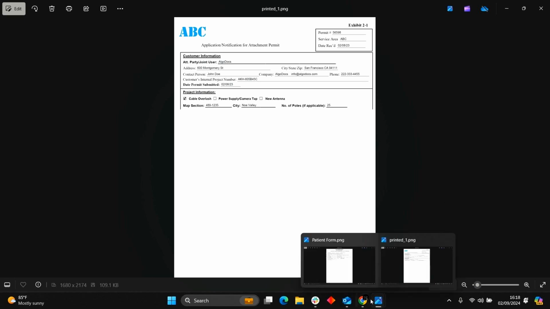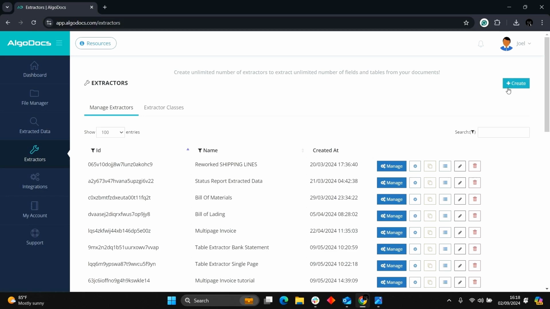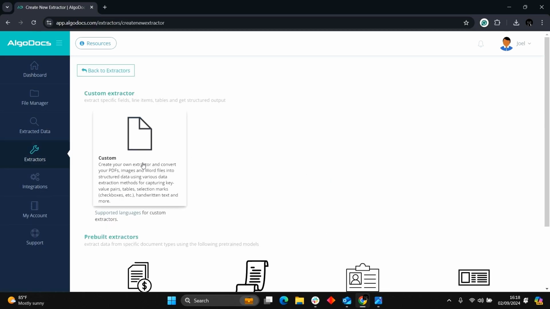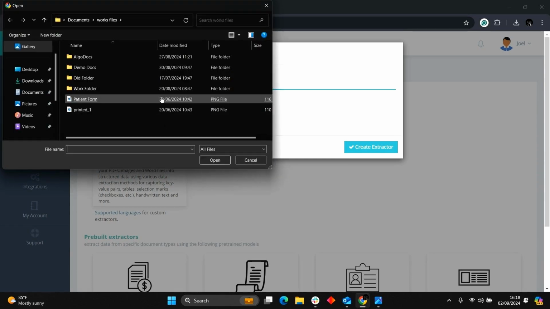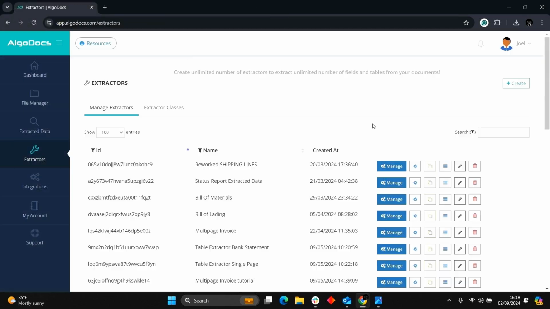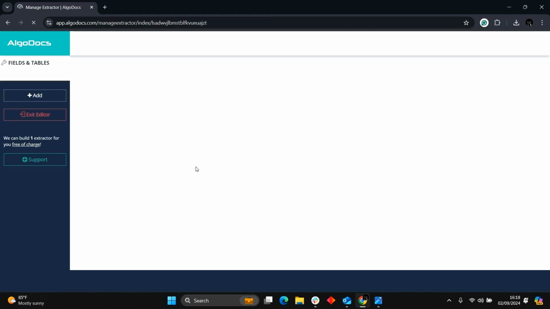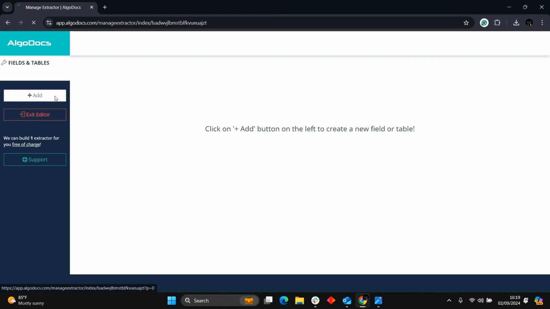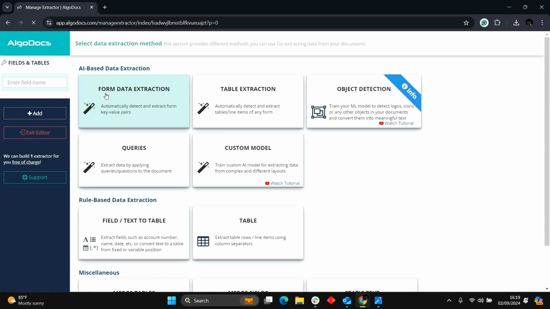Let's begin. As the first step, we create an extractor for the first document. We name it Patient Form and choose the sample document from our device. With the extractor created, we can jump into the editor to begin capturing our fields. We use the Add button to add fields or tables and select our preferred extraction method, which will be Form Data Extraction for this example.